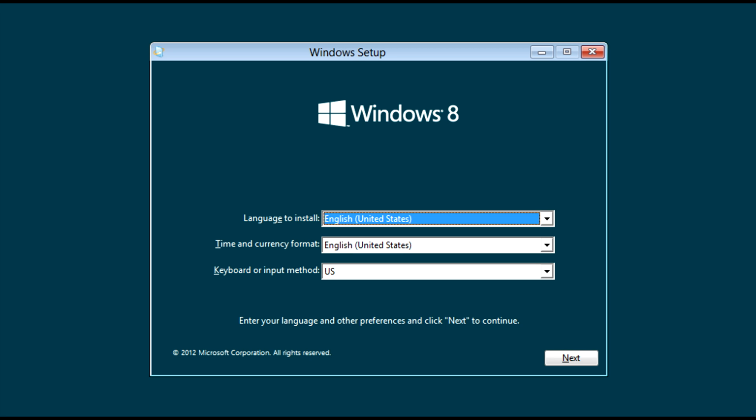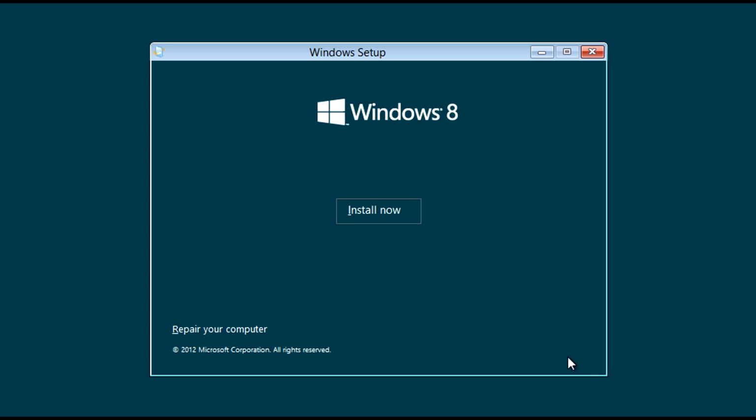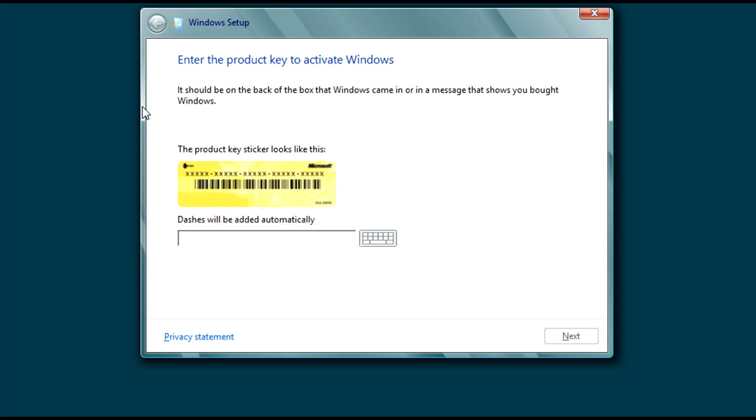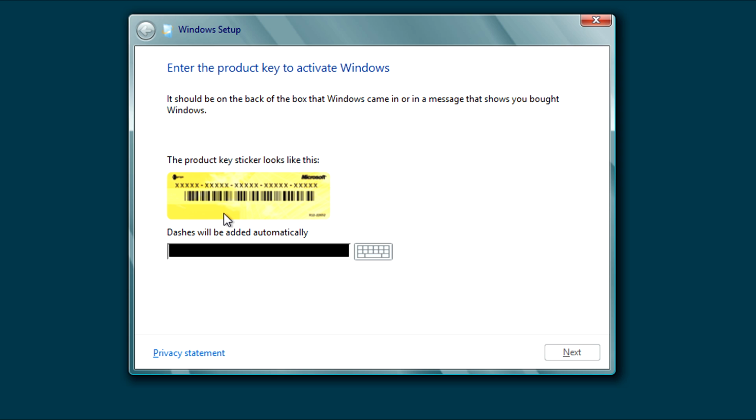On first boot, you're greeted with a clean, easy-to-use installation screen. Just pick your language and press the Install button. You'll be prompted to enter a product key, which Microsoft is providing free of charge for this version, and you're off and running.